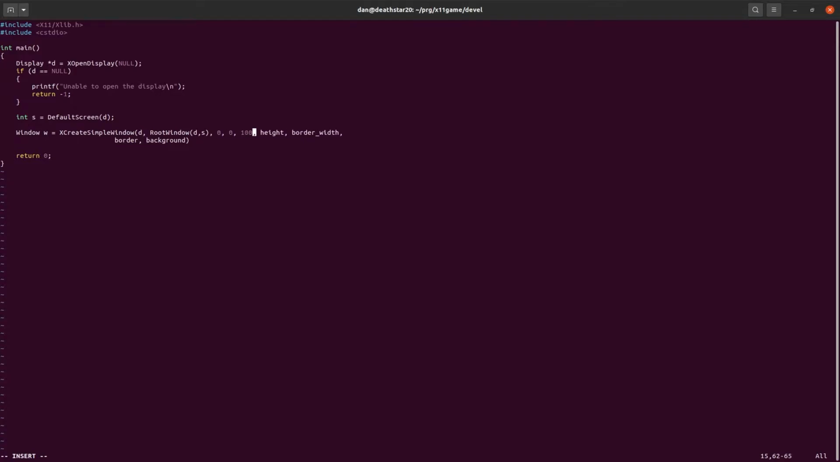We'll do it with a 100 by 100. We'll give it a border width of 1 pixel. And for the border, we're going to use a macro called black pixel. It just looks up what the value would be for a black pixel given a display and a screen. And we'll use the aptly named white pixel for a display and a screen. And that will create our simple window. Now at this point, all we've done is create the window. We're still not displaying it yet.